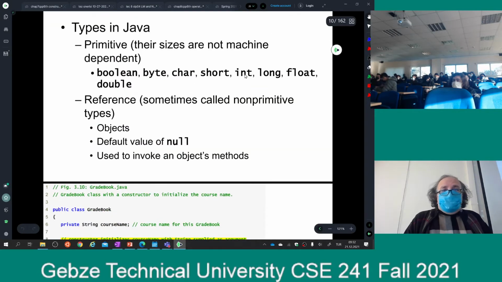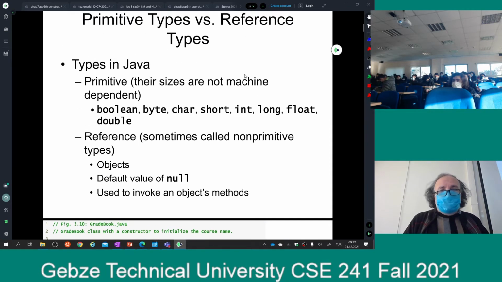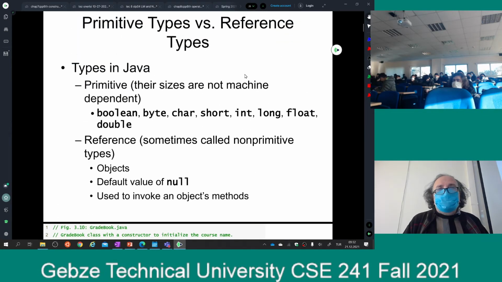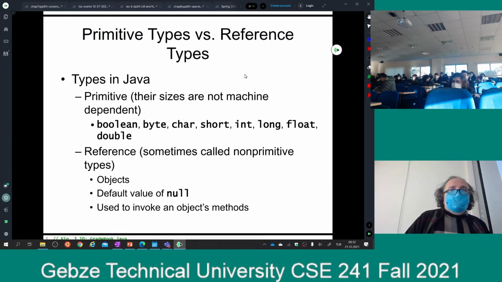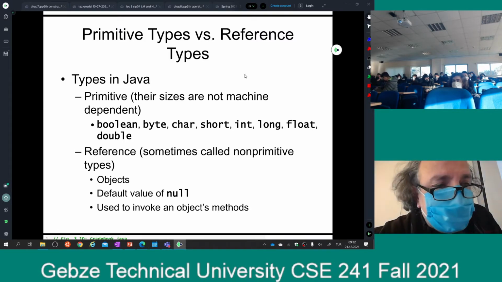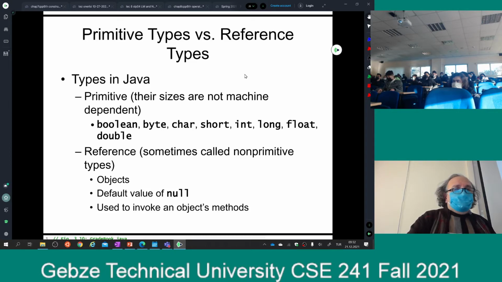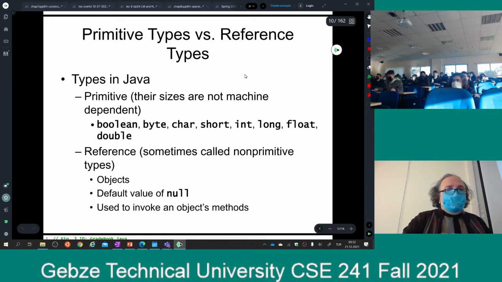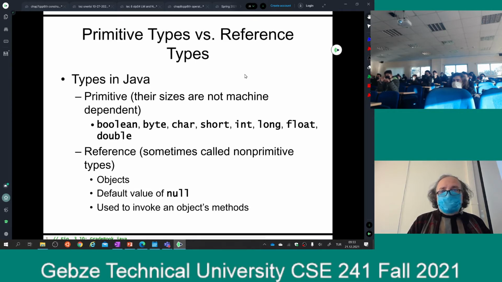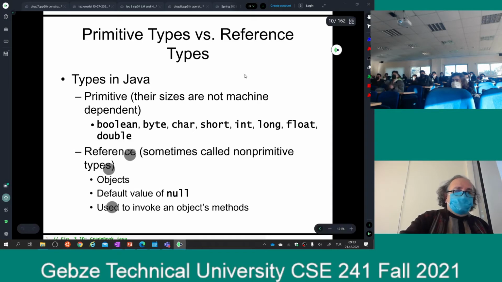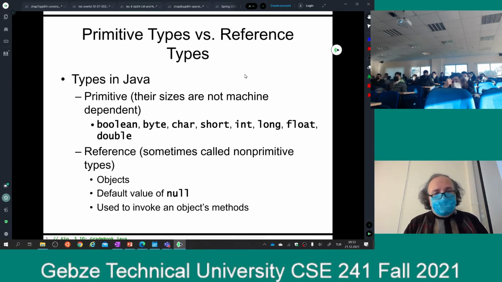Okay, good morning everybody. Yesterday, I guess we stopped at this point. We talked about primitive types versus the reference types. We said that there are two types of variables in Java. One is the primitive types, which are the Booleans, bytes, characters, shorts, and integers, etc. These are the same as C++. No difference.